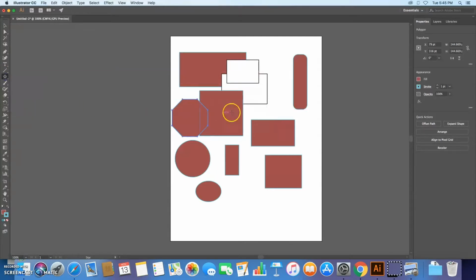The star tool works almost exactly the same as the polygon tool. You use up and down to control the number of points on the star. One extra thing you can do with the star tool as well is if you hold Command, or Control if you're on a PC, then when you pull out from the center or move in towards the center, instead of adjusting the whole shape, it just adjusts the points.